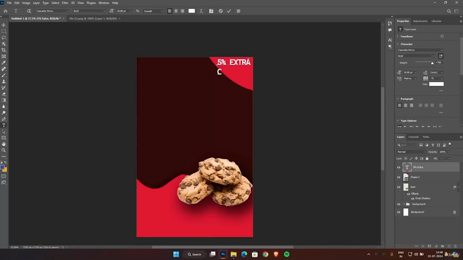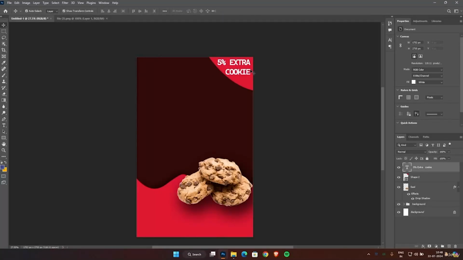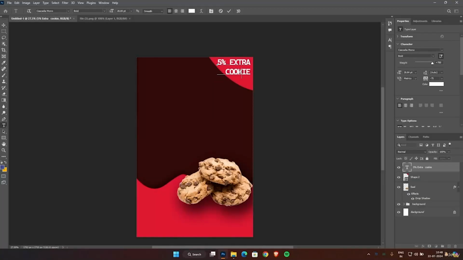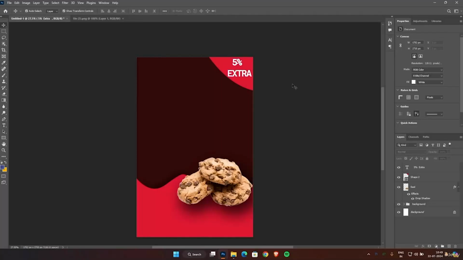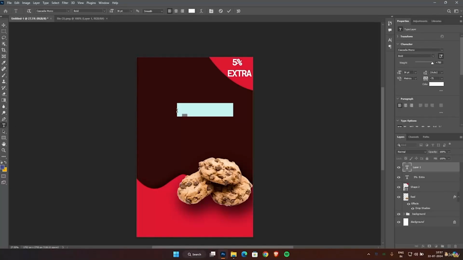Next, let's write cookies on the next line. Actually, let's remove cookies and move extra to the lower line. It looks great now. Now adjust the text a bit more. Since we have more space, let's increase the size as well. It looks good now. Now let's select the text tool from the tool section again.